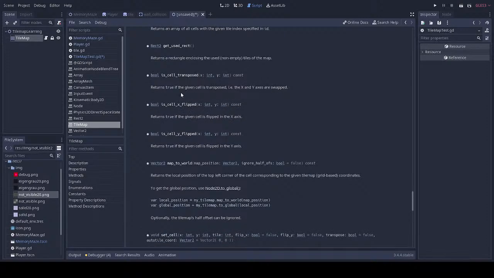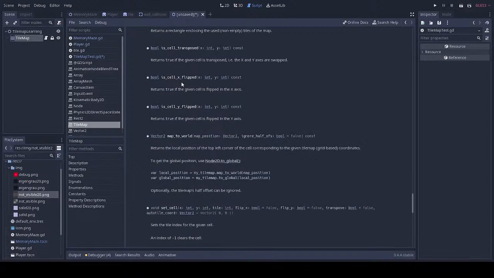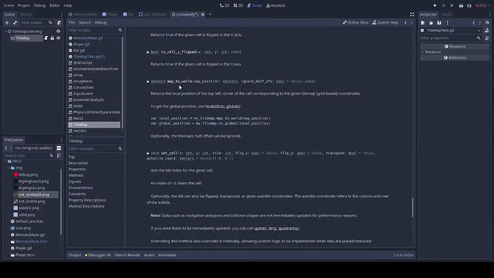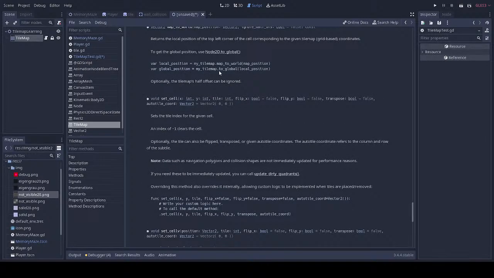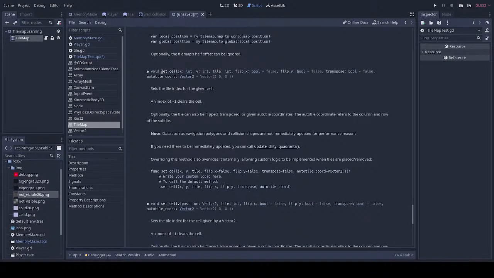Is cell transposed? Are these swapped? Is X transpose, Y transpose, map to world? Okay, so this is about converting tile coordinates to world coordinates. Oh, set cell. Set cell. Set cell.